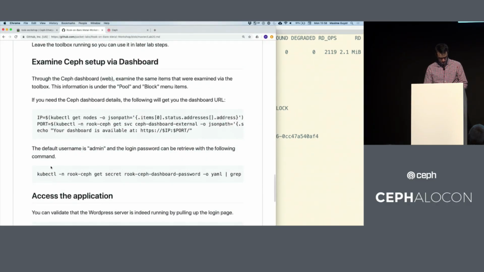All right. Yes, we can check it from the dashboard as well. I did it earlier.